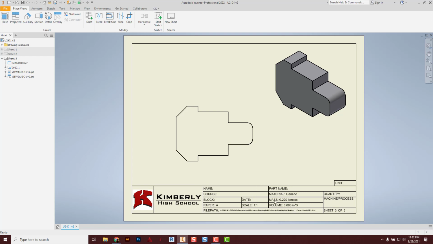Now what the title block down below is also doing, besides what you typed in, it's giving me volume, and this is where I'll check your accuracy, and it's also showing me where your file is coming from. All right, so that's good.